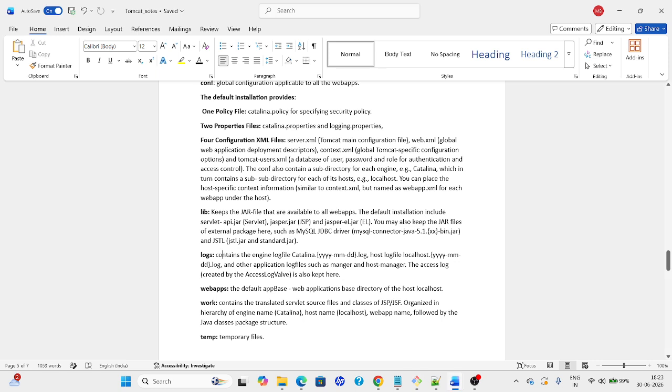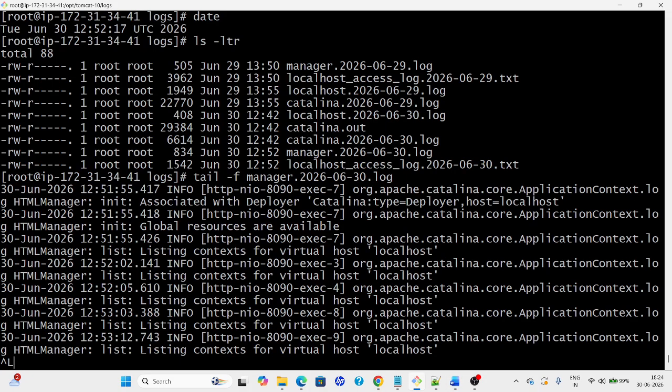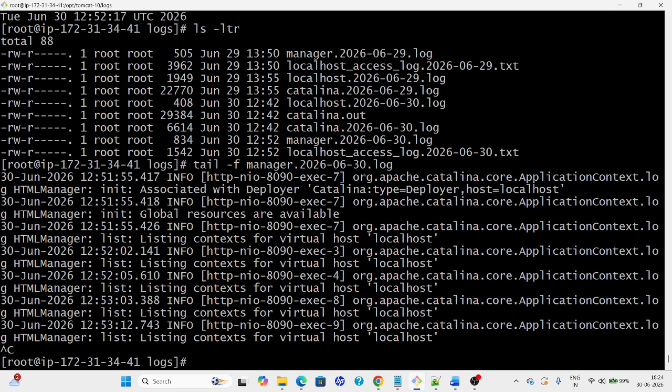The logs directory contains the engine log files, that is Catalina.log in this particular format, the host log file, that is localhost.log, and other application log files such as manager and host manager, which will be stored under logs. The access log created by the access log valve is also kept there. So access logs also will be stored here only.